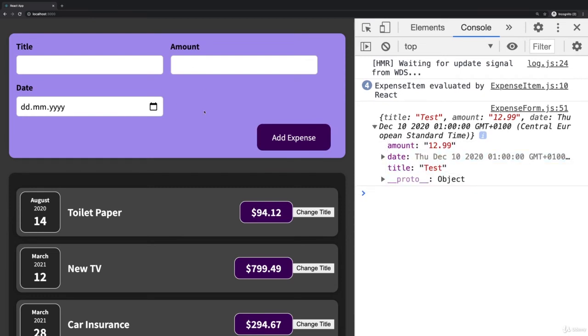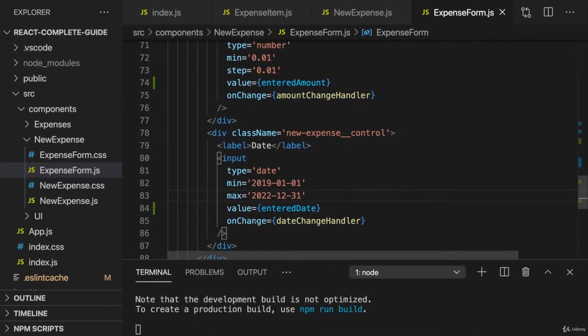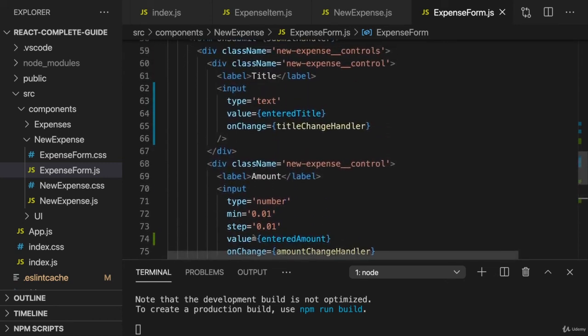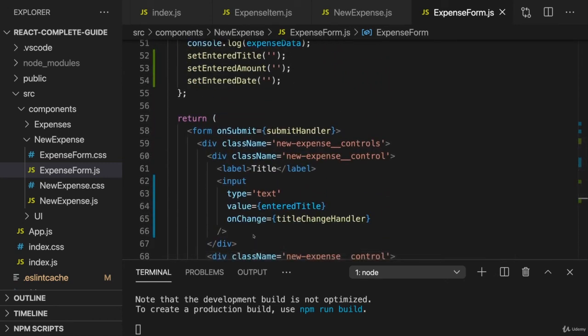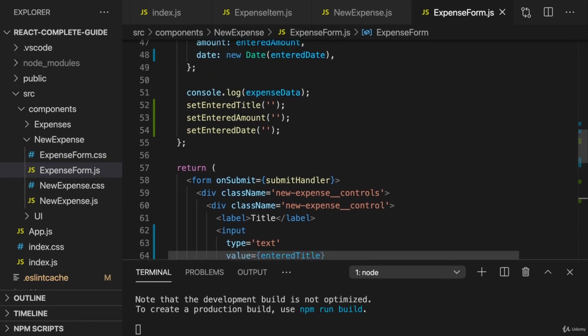So this is a neat behavior, but more importantly, this is also another key concept in React. Two-way binding is very useful when you're working with forms, because it allows you to gather user input, but then also change it, for example, upon form submission.